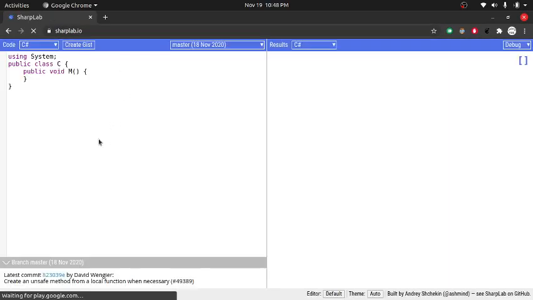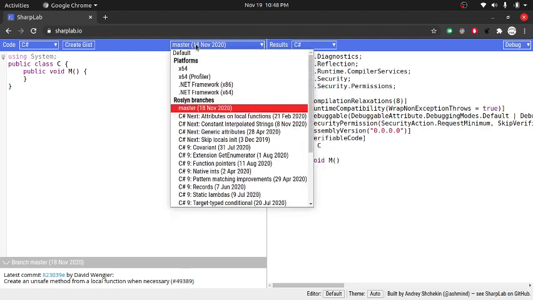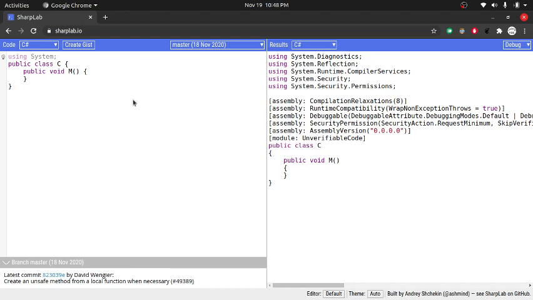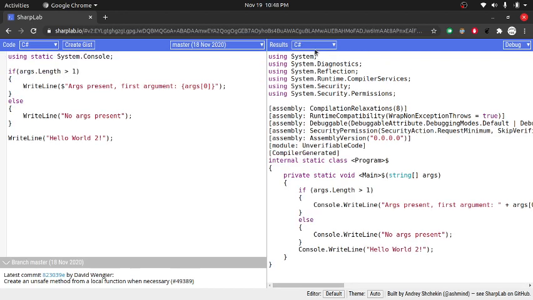That is SharpLab. What we can do in this website is it kind of helps us identify the compiled or decompiled code. Make sure the Roslyn branch master 18 November 2020 is selected, and you can paste the code in here, and make sure in the results tab the decompiler is on C#, and you can clearly see that this was the same code that we ran.